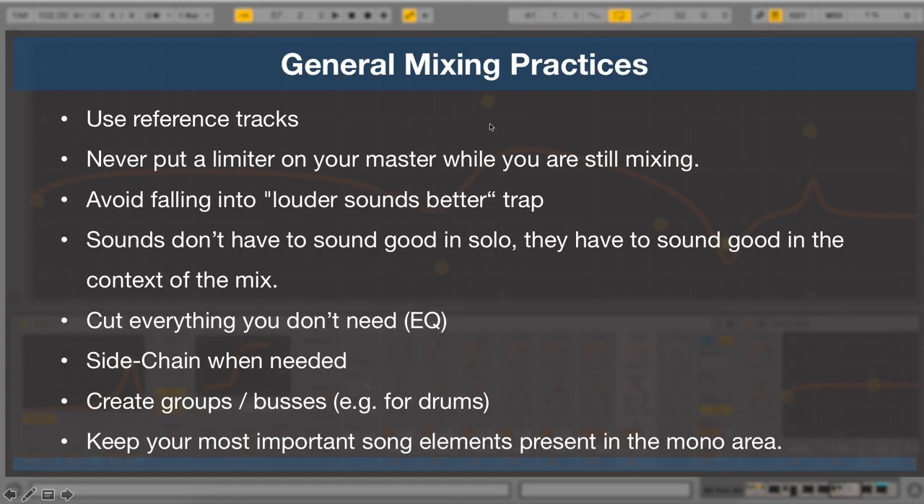Let's quickly talk about general mixing practices. You could use reference tracks. For example, if you want to make your track sound like some other track that is maybe commercially available, use that as a reference track and then listen closely how they mix their elements.